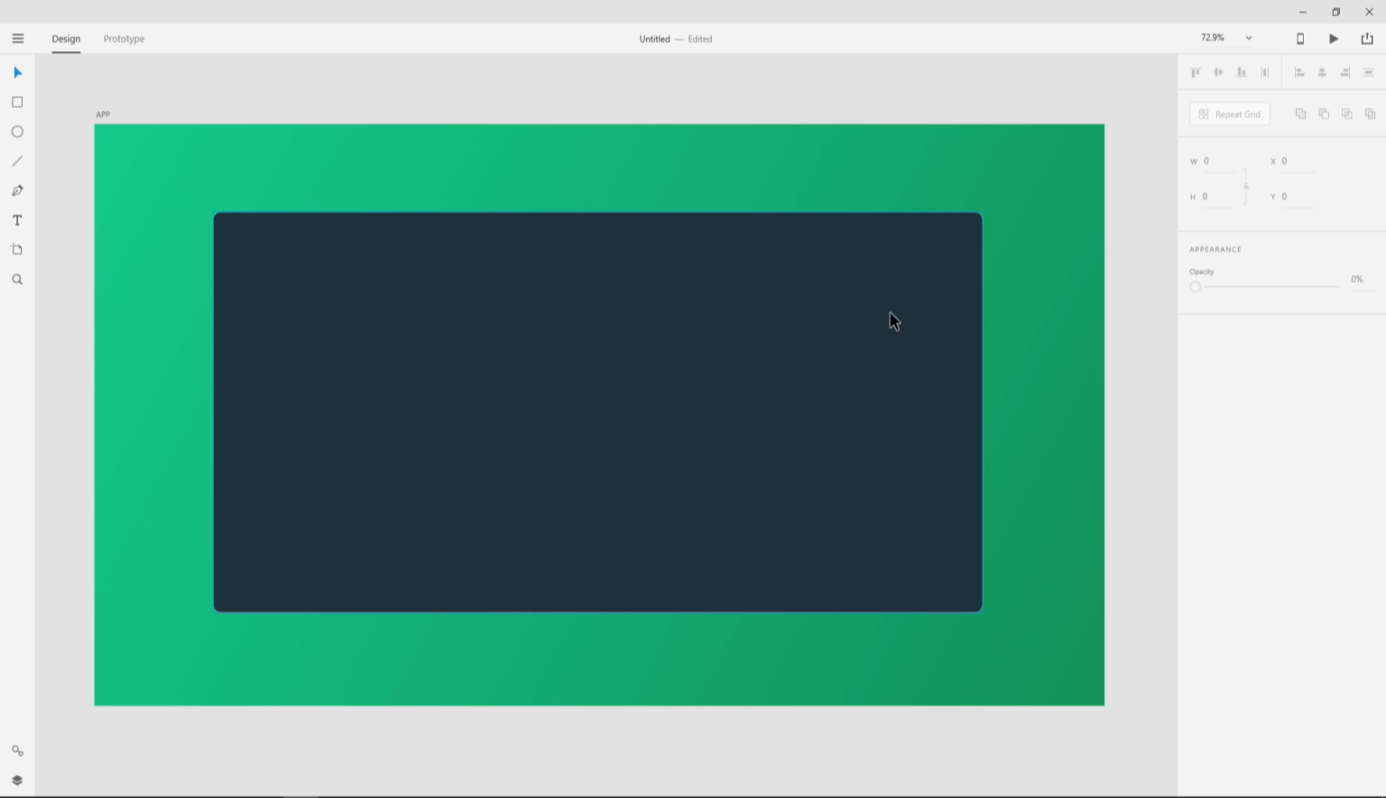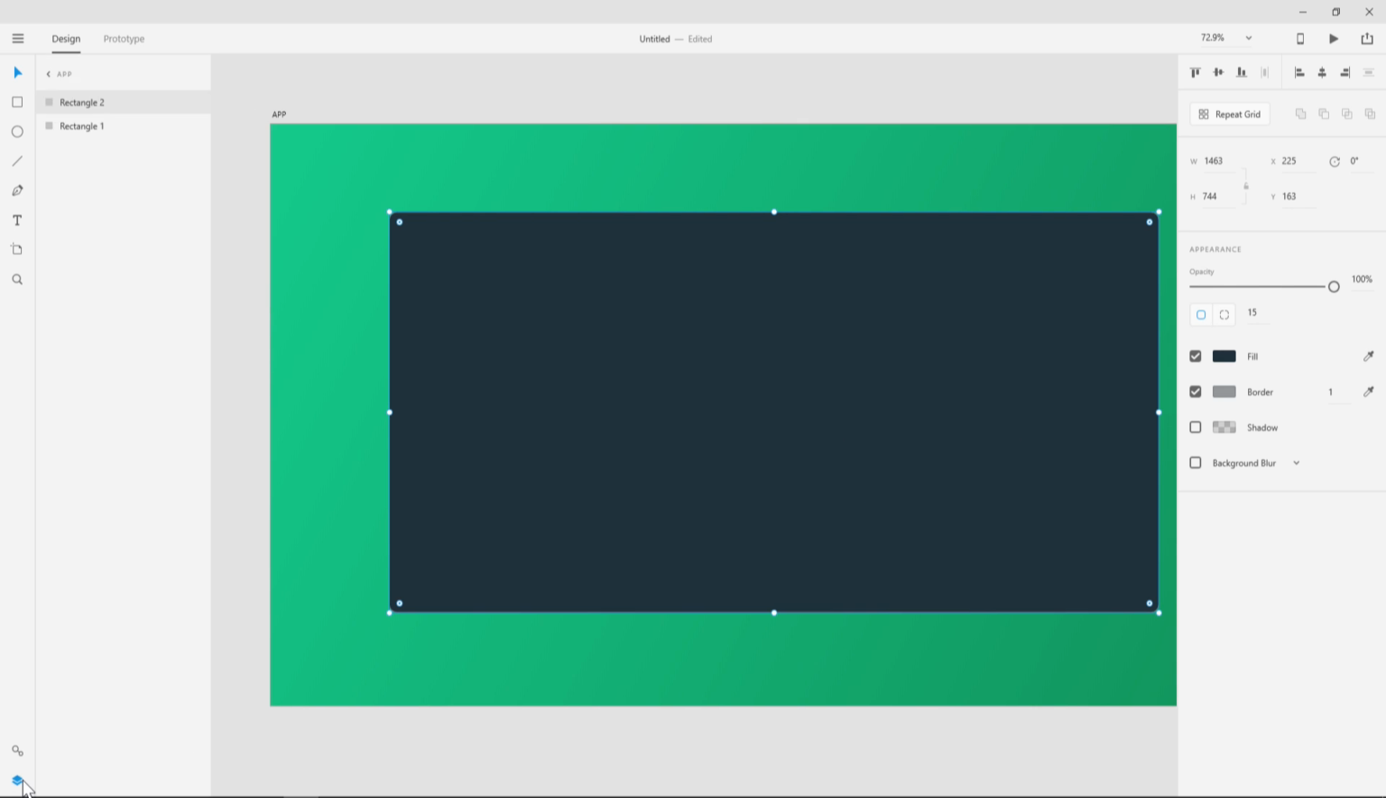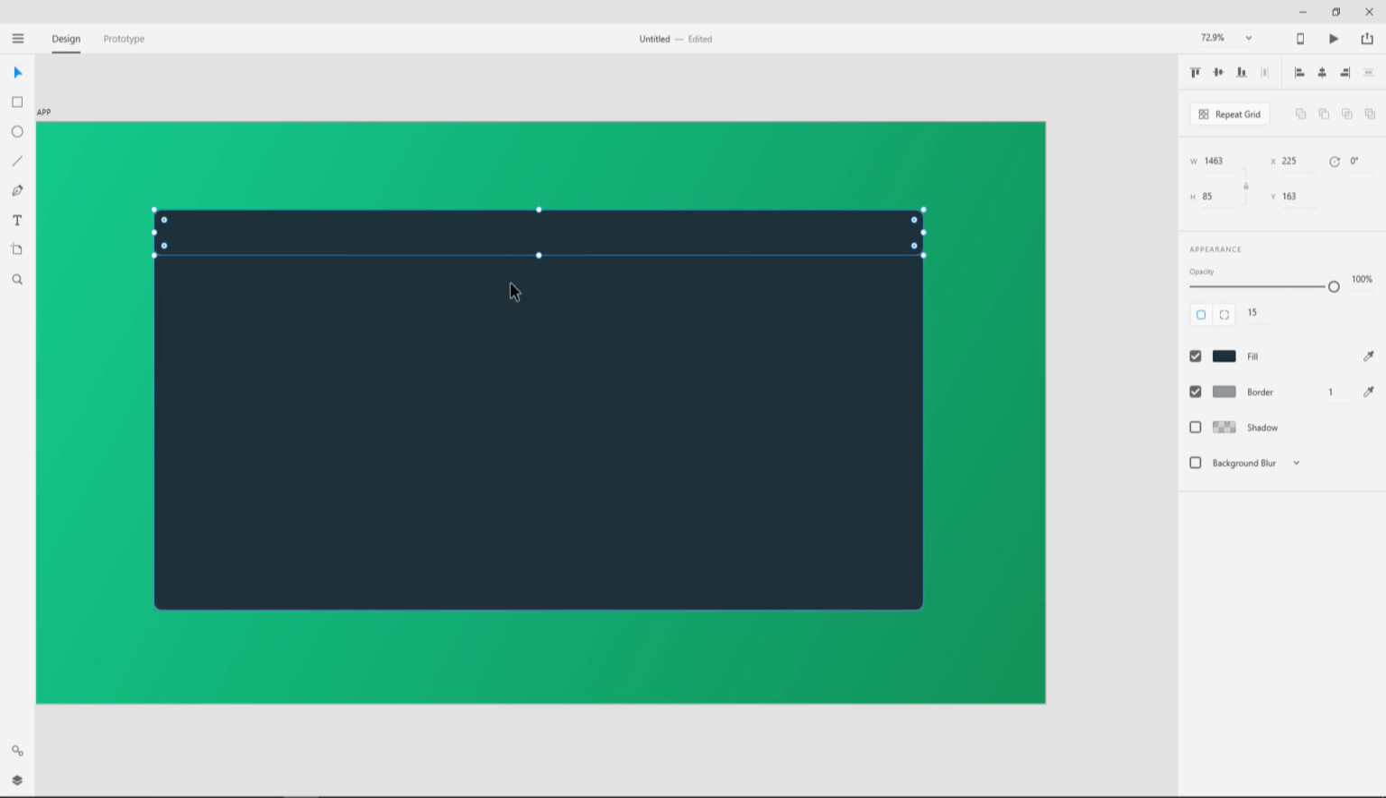Okay, next I'm going to create a top bar along the top. So I'm going to hit Control D to duplicate that. We can take a look at our layers too, by the way. So we can see we have Rectangle 1 and 2. They're just copies of each other. I'm going to drag this one up on top, roughly right around here.